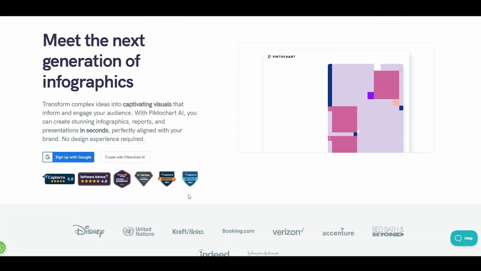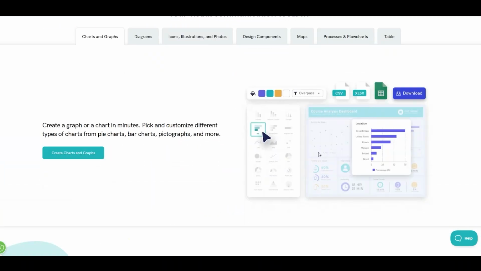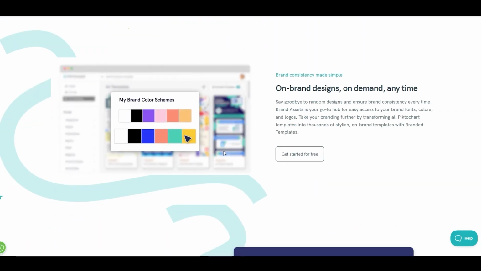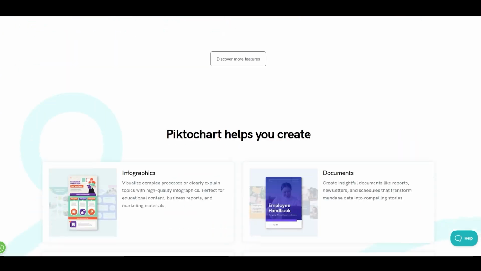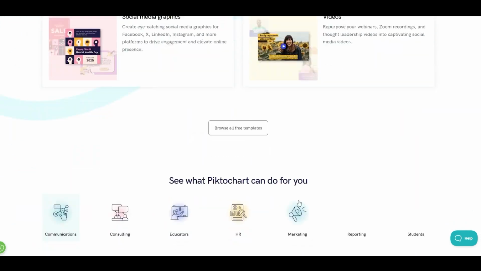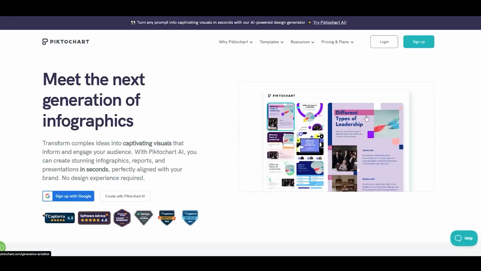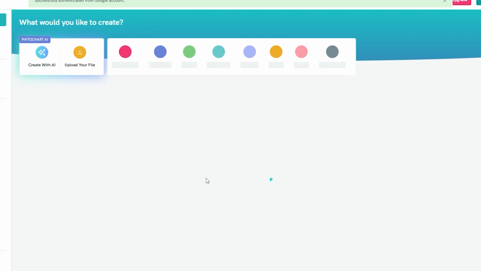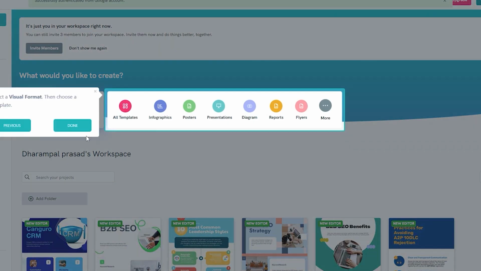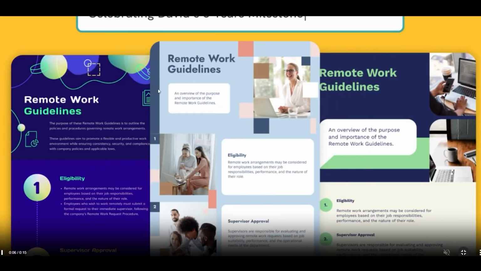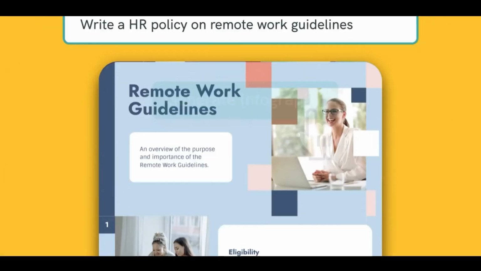Piktochart. Piktochart is an excellent tool for designing infographics, reports, and social media visuals. It uses AI to suggest designs based on your data. Benefits: makes complex data visually appealing. Perfect for educational or informative posts. How to use: upload your content or data into Piktochart. Customize the suggested designs. Share your infographic across social media.